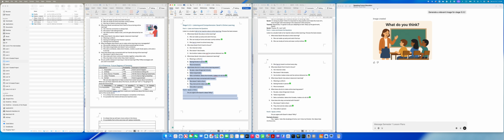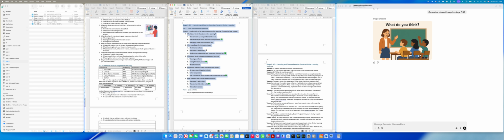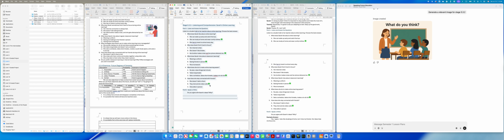Okay, so let's see. Part A and B is going to be double spaced. No, oh, let's go back to 1.5. Okay, so there's some space. We can insert an image. Let's remove the answers first. Remove the check marks. We'll leave that in for the answer key.